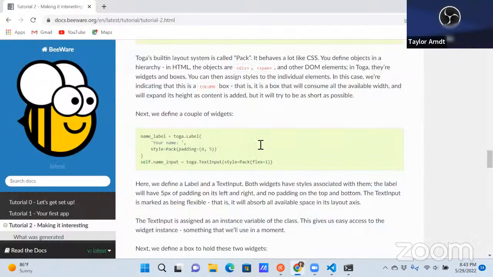Here we redefine the label and the text input. Both widgets have styles associated with them. The label will have 5 px of padding on its left and right and no padding on the top and bottom. The text input is marked as flexible, that is, it will absorb all available space in its layout axis. The text input is assigned as an instance variable of the class. This gives us easy access to the widget instance, something that we'll use in a moment.